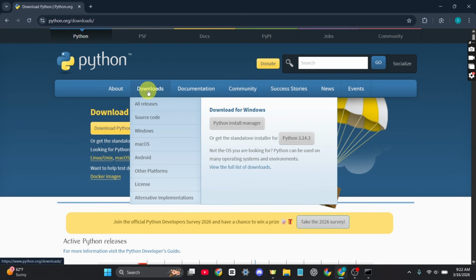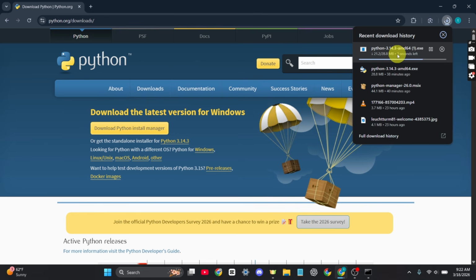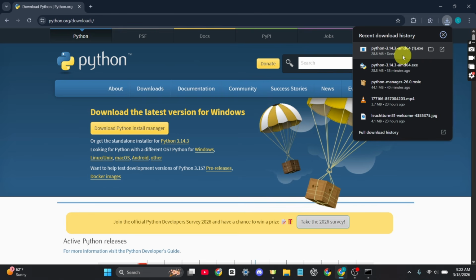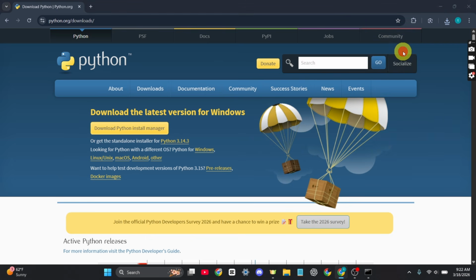And when you hover over download, you will see the latest version here also. Just click on the Python that is latest and your installer will start downloading. Wait for it to download, and once downloaded, just click on it to run the installer.